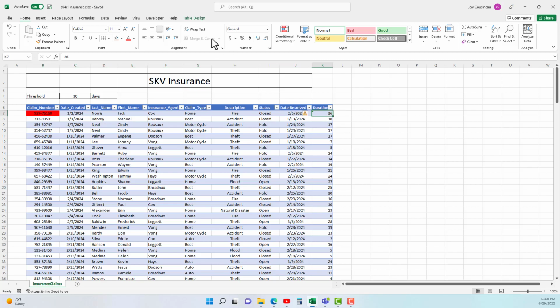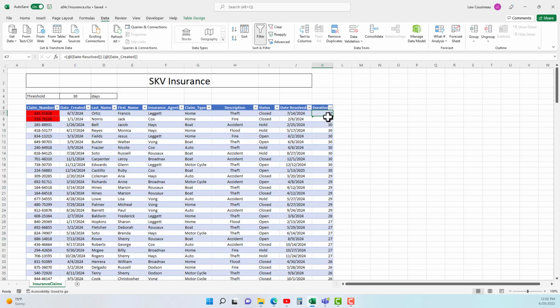Just to double check, let's sort on largest to smallest here. Z to, whoop, what am I doing? Data, Z to A. So yeah, we have 2 that are greater than 30, and those claim numbers are red.